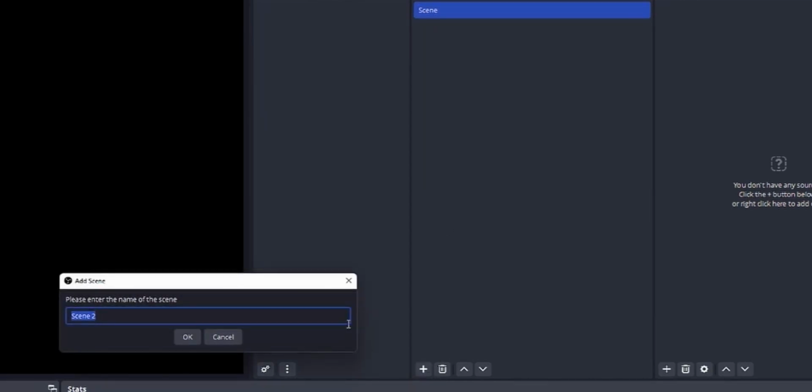Right now, we have just a blank one that is just titled scene. We're going to go ahead and make a new one just for now. We're going to call this one live. This is what we're going to use whenever we're live on screen, whether it be our game or our picture, whatever the case, this is the scene we're going to use.